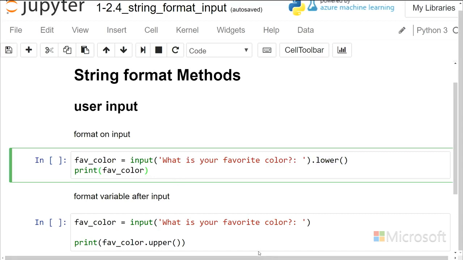And so this is a choice. This is formatting on input. So right at the input statement, you just use the dot lower to invoke the method, because input will return a string, and so you can use the dot lower on a string. So this really is a string right here after input returns whatever we put in there.